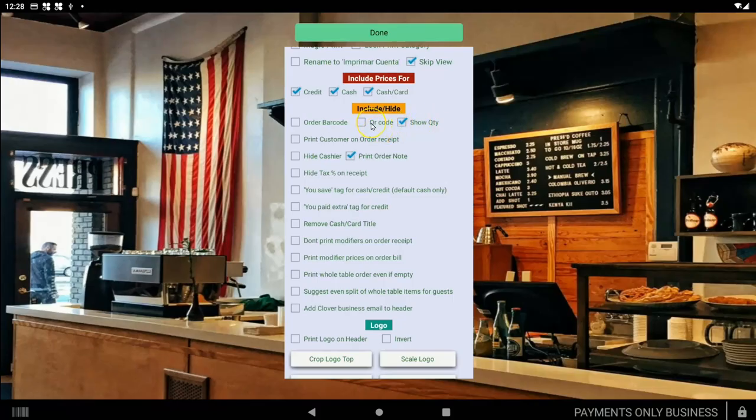You can include a QR code. This would be a pay at the table feature. So this is not creating a pay at the table feature. If they already have pay at the table and they're using it, this will mimic that exact same pay at the table QR code on our own order bill, the same one that the Clover bill already shows.